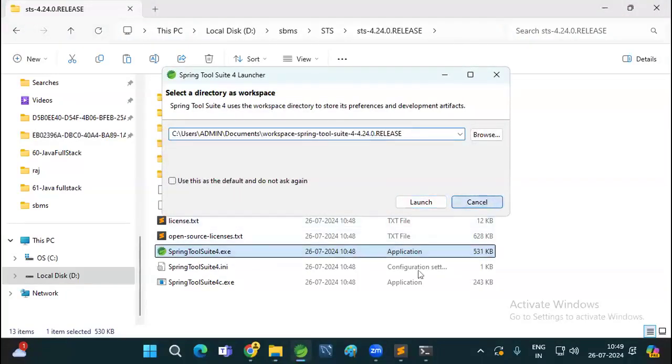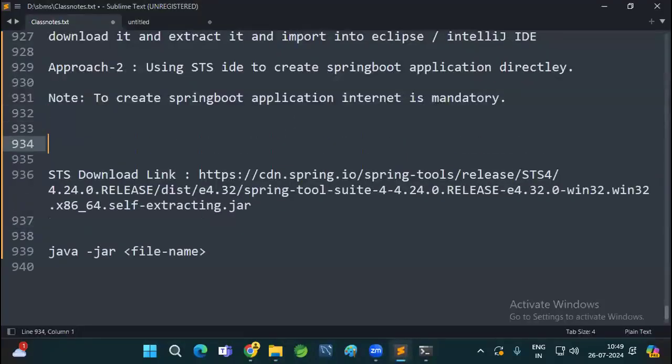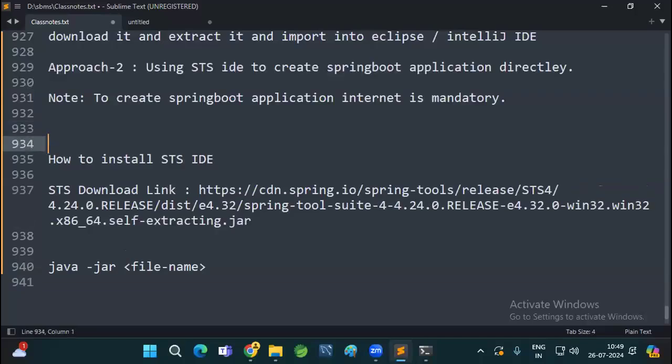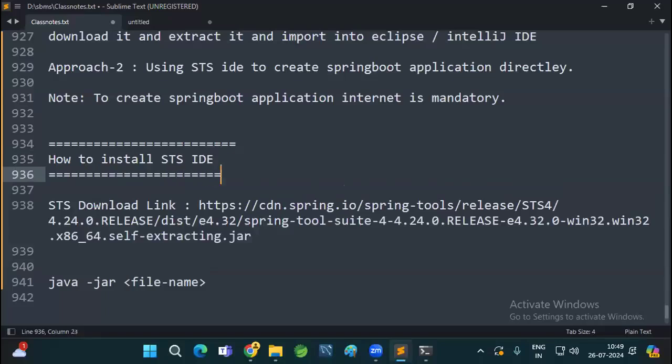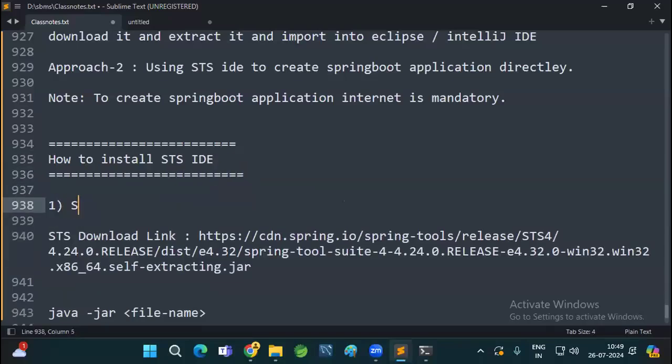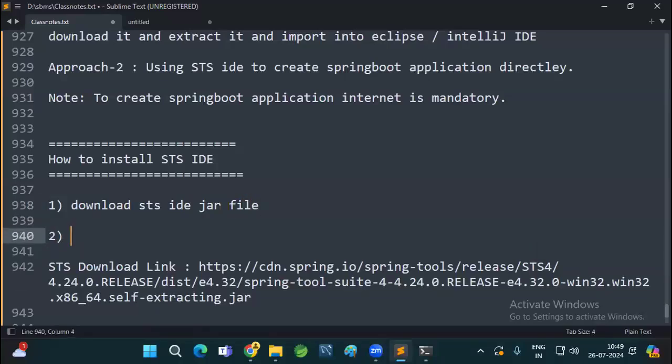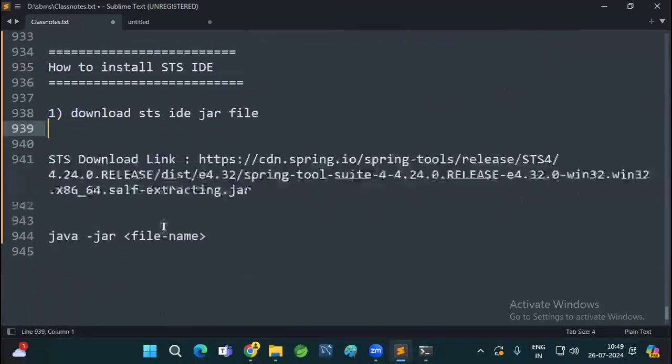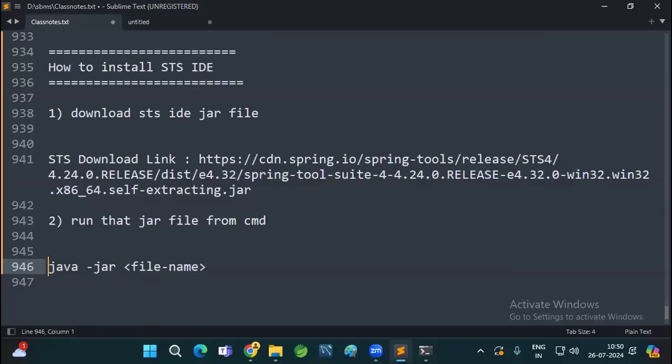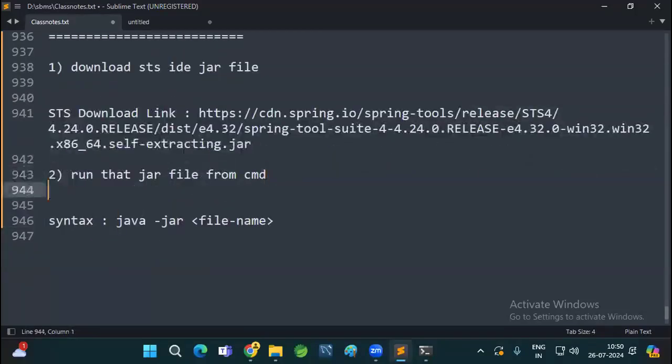Very good. Next, this is downloading STS. How to install STS IDE. So we can use this IDE to develop our Spring Boot applications. First step, download the STS IDE jar file. Then this is the link to download that, guys. Then second step, run that jar file from CMD. Syntax: java space -jar space jar file name.